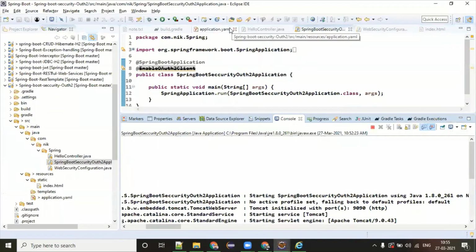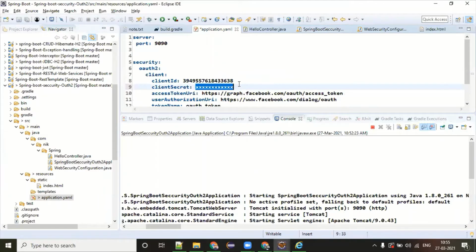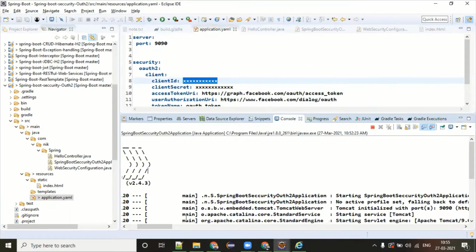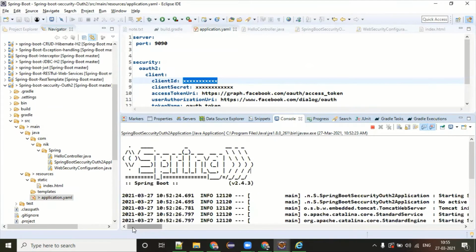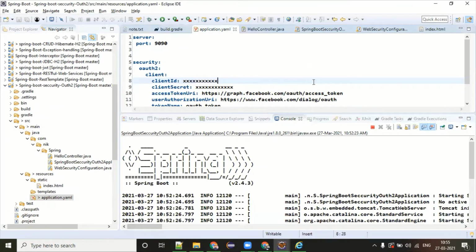So please don't misuse mine. If you do something with this client ID and secret, someone is going to get my name there, if you have my username and password. So this is how things are.